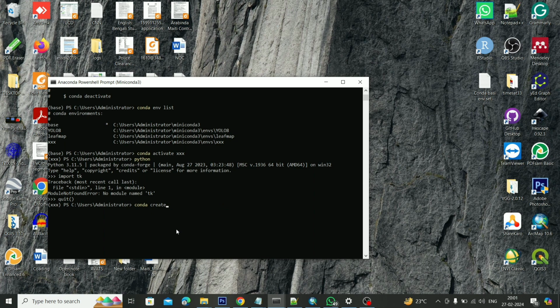Okay, now if you want to remove an environment from your conda list, what should you do? First of all, the environment you want to remove should not be activated. In my case I want to remove this xx environment, so I activate another environment. Then you can try to remove the xx environment.